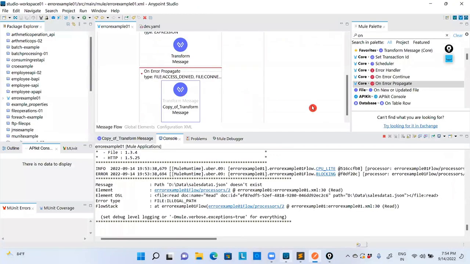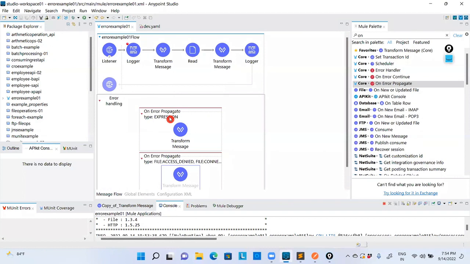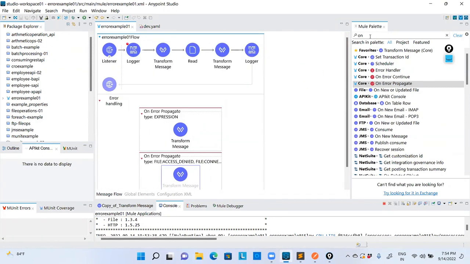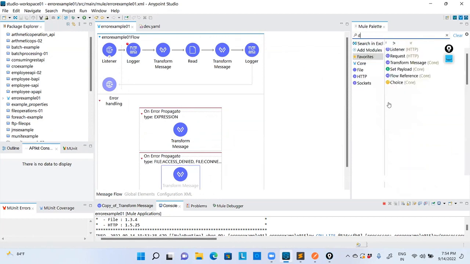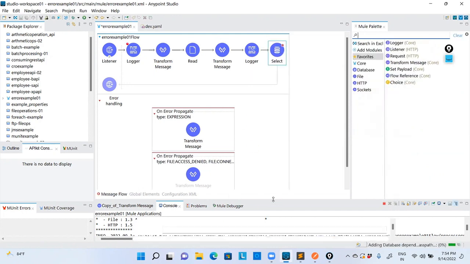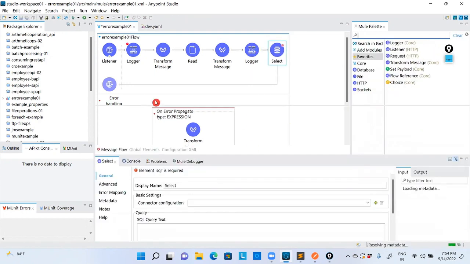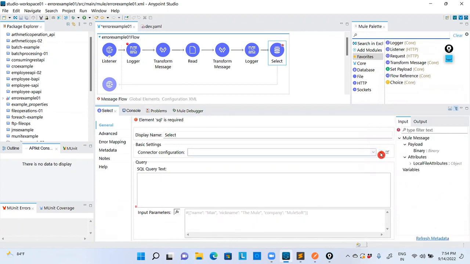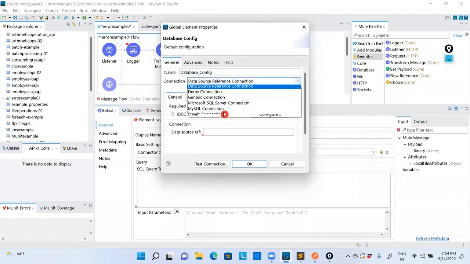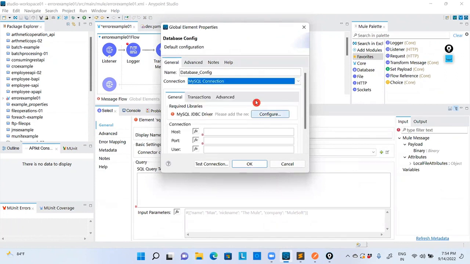Okay, for example, if any other error comes into the picture, then what happens? One is handled for the expression error, one is handled for the file expression. For example, there is one more component, the database read operation. I am putting the database read here. Let's check it. For this one, I'm not handling any error, sir. Let's check whether we can go for MySQL or Oracle.